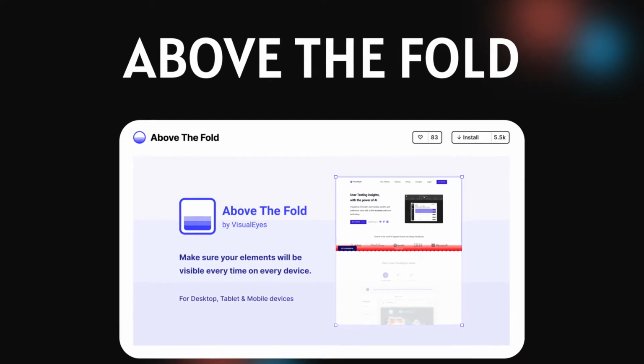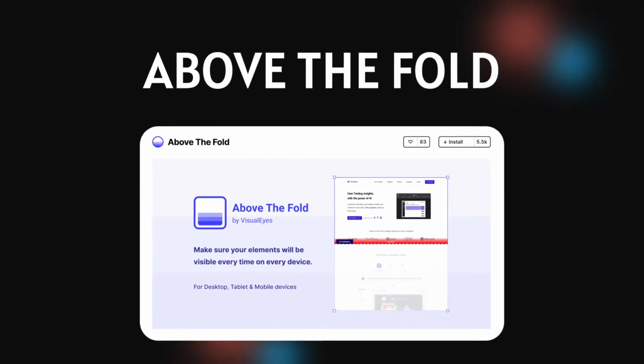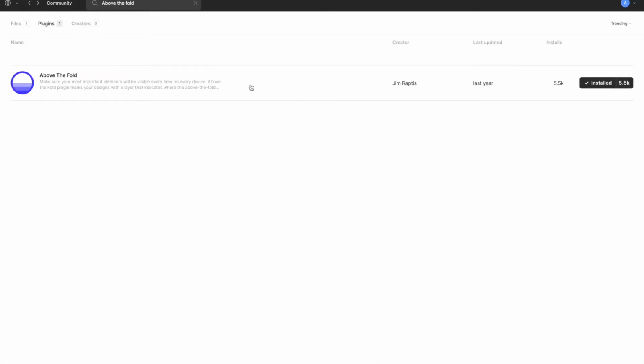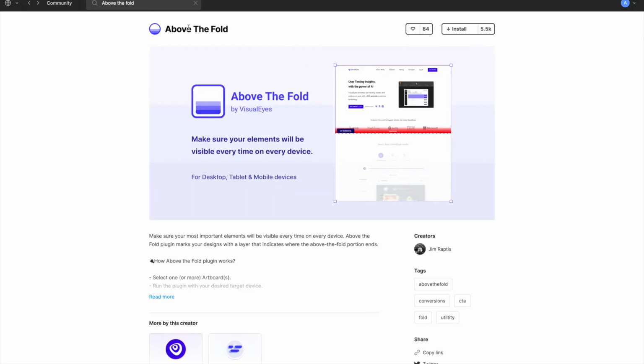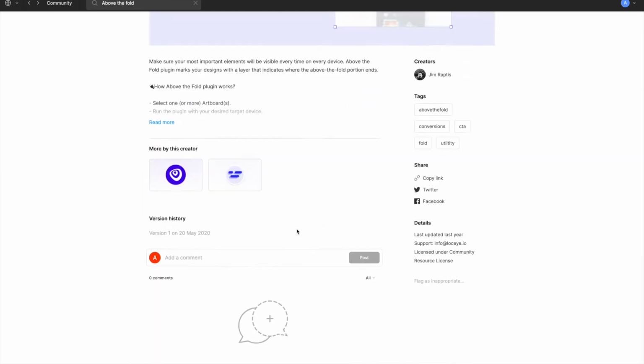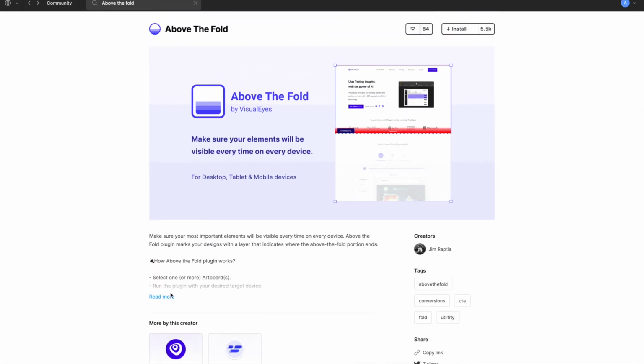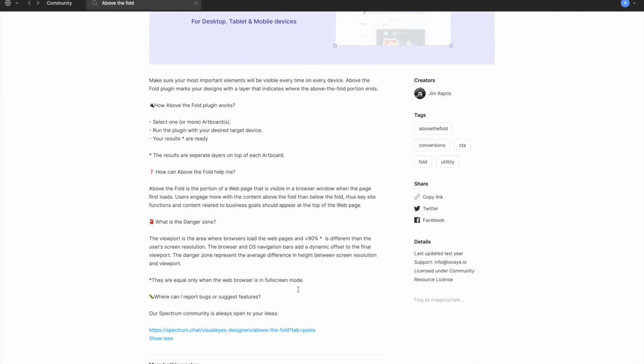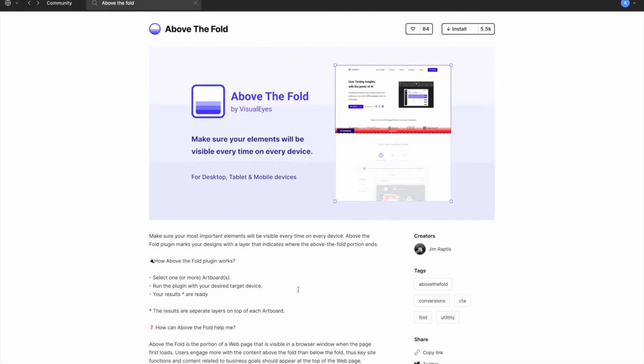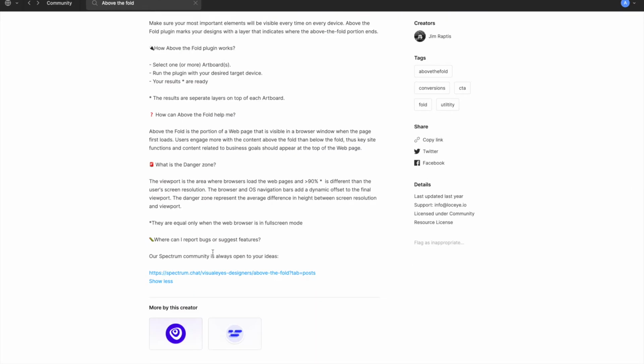The second plugin is Above the Fold by Jim Raptise. It marks design with a layer that indicates where the above the fold portion ends. It means a visible part of the website in the browser. Above the fold is the portion of a web page that is visible in a browser window when the page first loads. Users engage more with the content above the fold than below the fold. Thus, key site functions and content related to business goals should appear at the top of the web page.